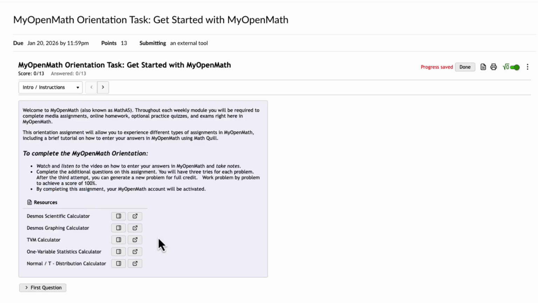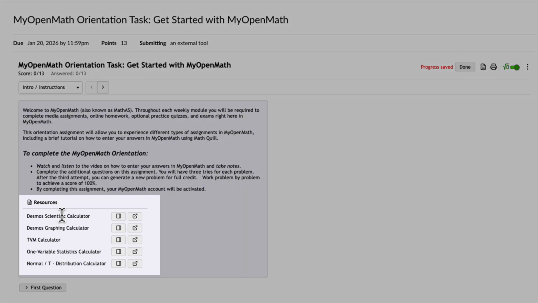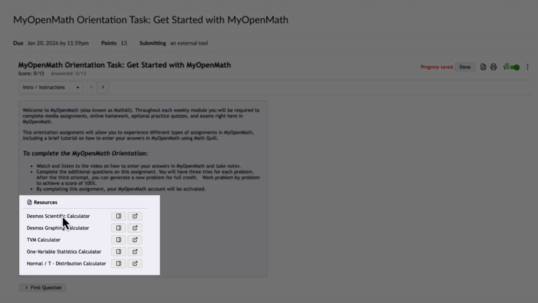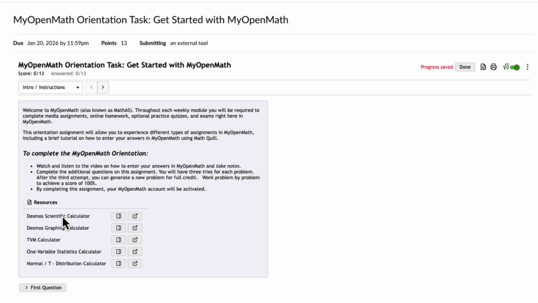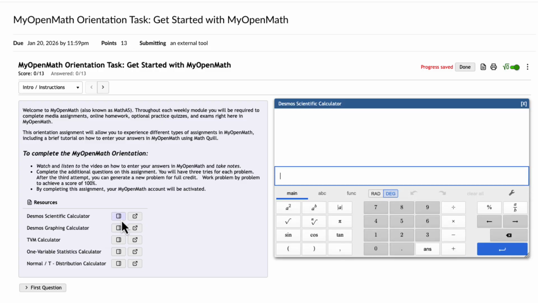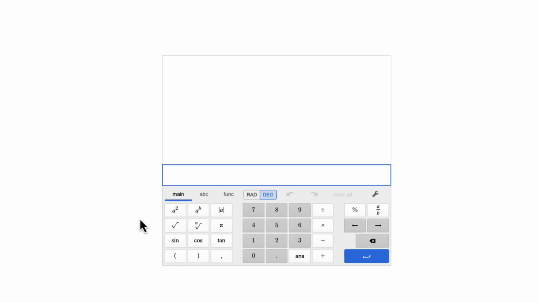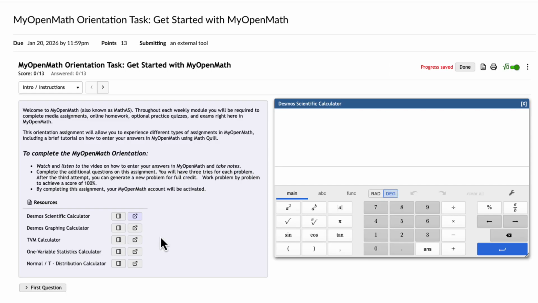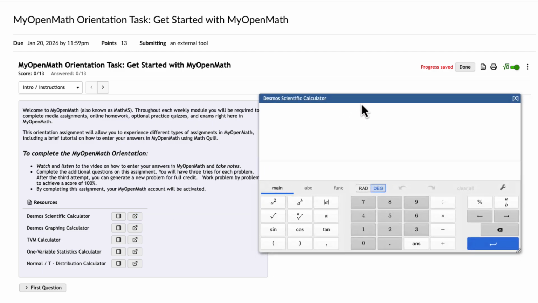Once you click Start, you are now inside the MyOpenMath assignment. Toward the bottom of the instruction, you'll see resources like the Desmos Scientific Calculator and Graphing Calculator and other websites that you are permitted to use. You can open these resources as a floating calculator, or you can open these resources in another tab. If you are using a device with a small screen, you will not be able to utilize the floating calculator.